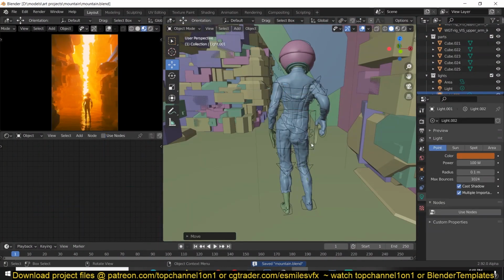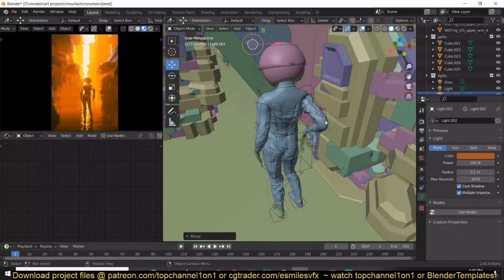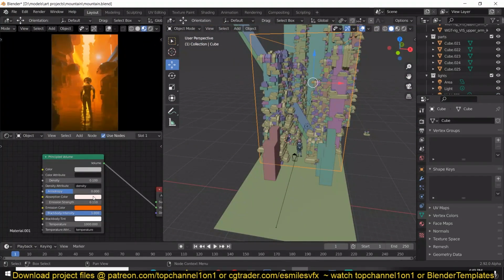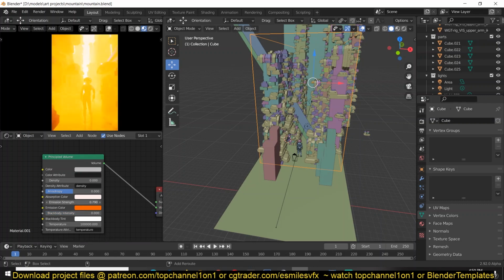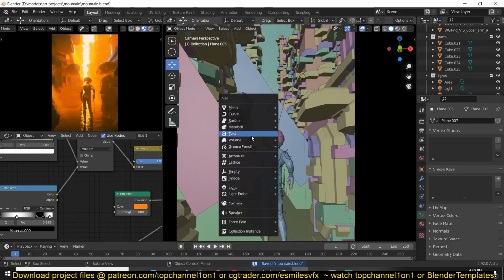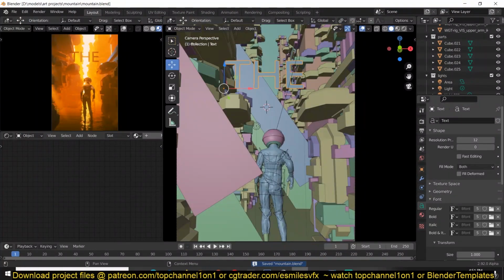For the volumetric light, I'm not using the density. The density you can see is set to zero. I'm just using the emission strength to make the volume stand out. And I'm just adding some simple text here. You can download the fonts from, I think it's called 100fonts.com.